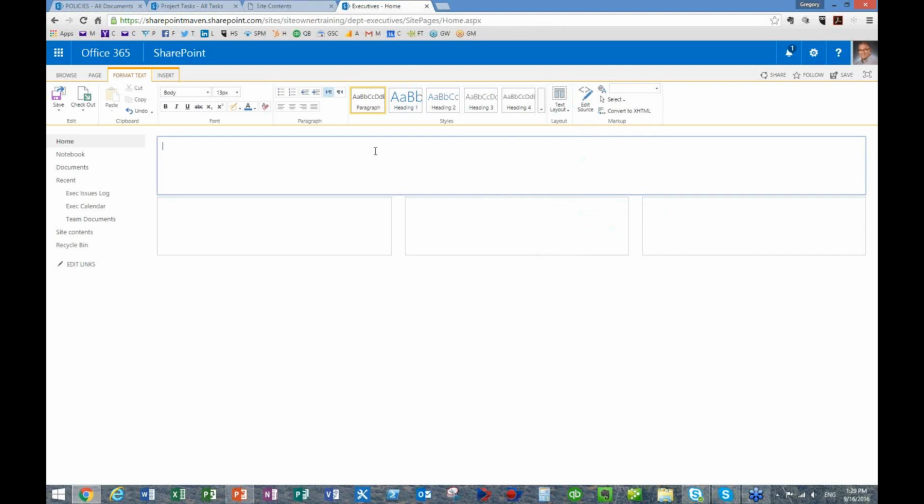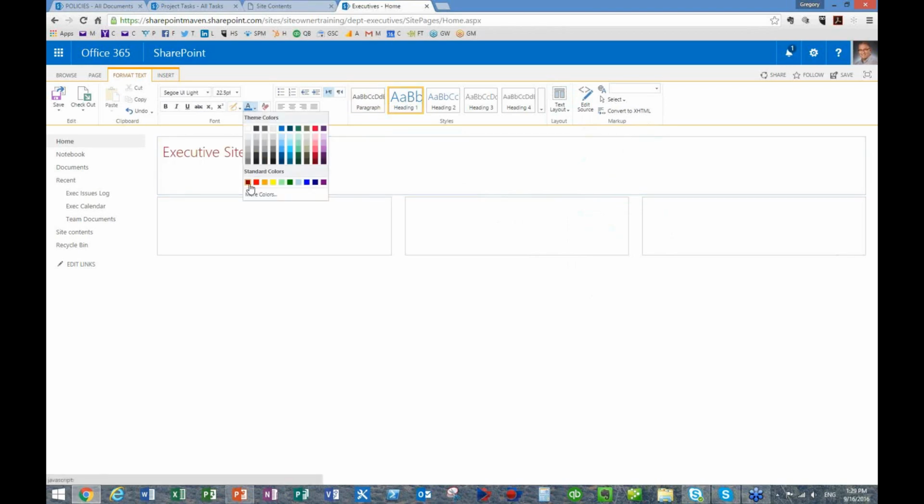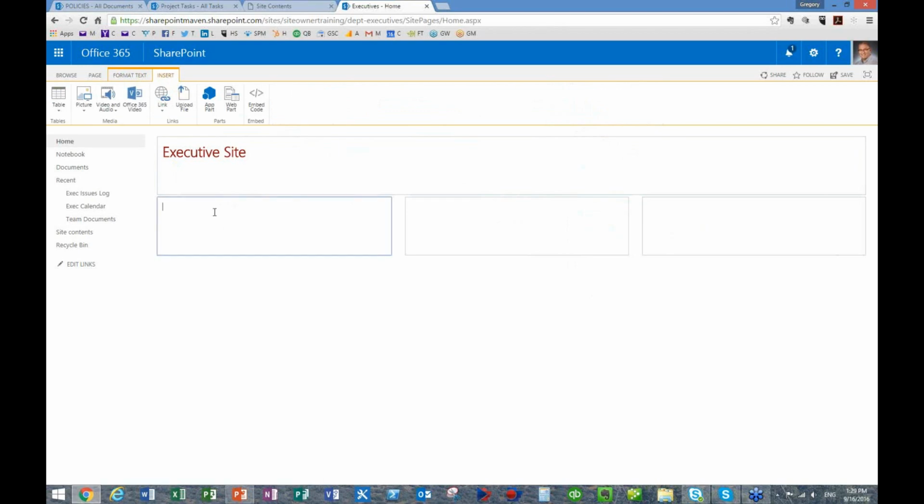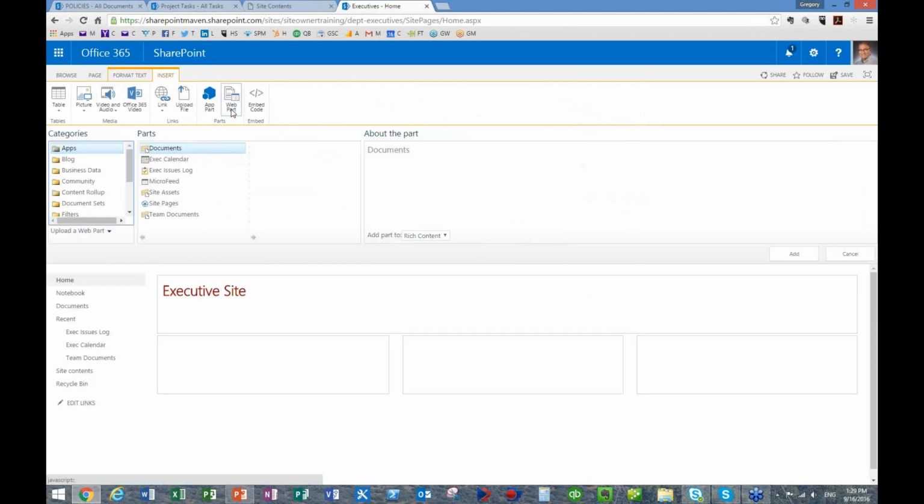So here they are. Usually you can type in some text too, it's not just about web parts. So let's type in some text, executive site. You can change some formatting, make it stand out, but let's not worry about it. Then you can insert your web parts. To insert a web part, it's pretty straightforward. First you put the cursor where you want to insert the web part. Then you click Insert, and we're going to click Web Part over here.